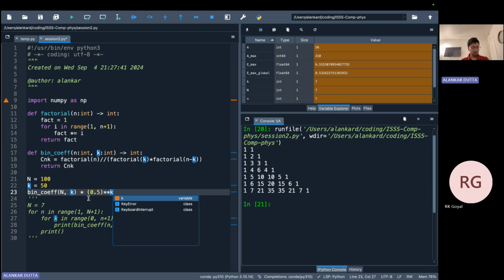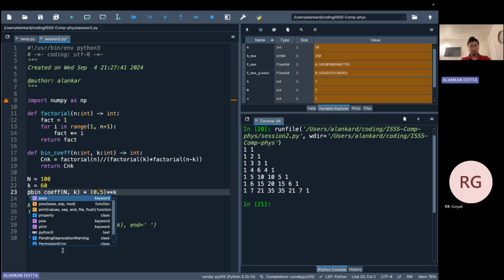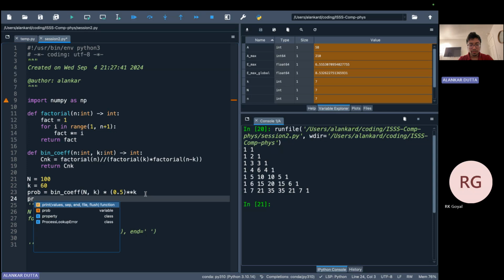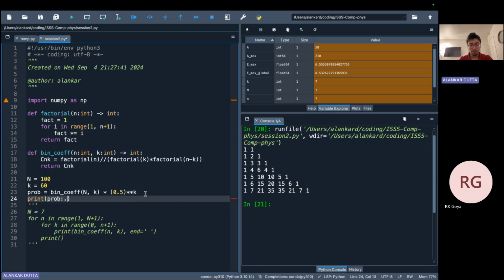But if you want the probability of head 50 times, sorry, is it 50? It's 60. So it's 60 times. This gives a probability, which I think will be incredibly small. So you just print the probability in here up to say 0.3.